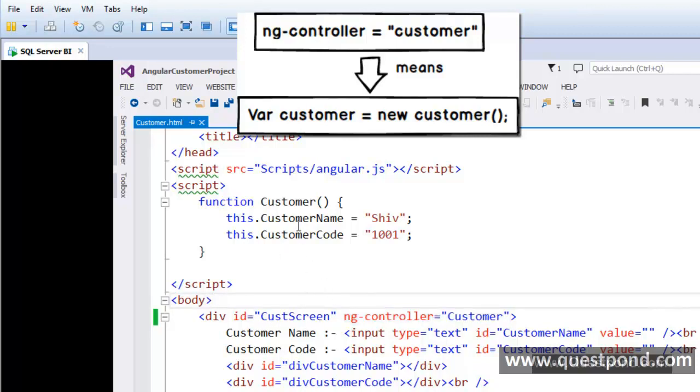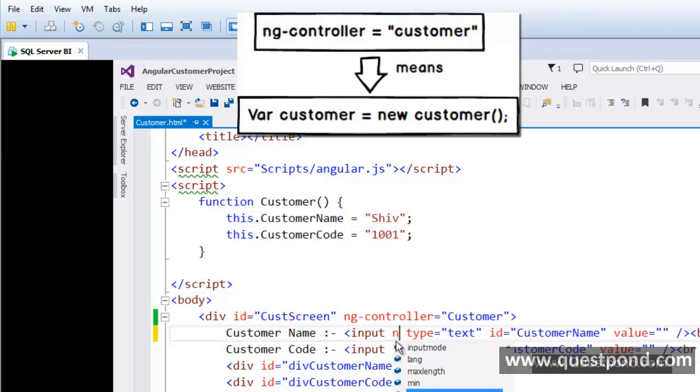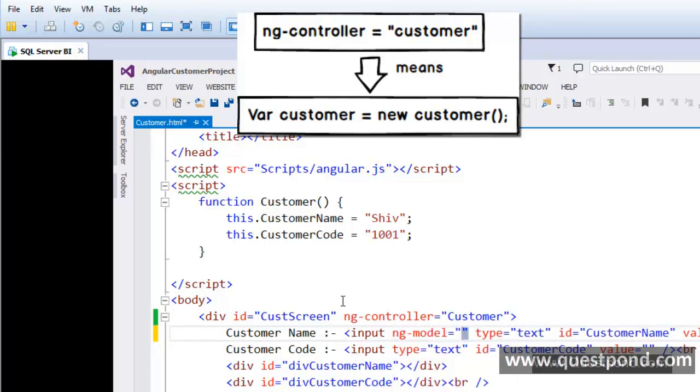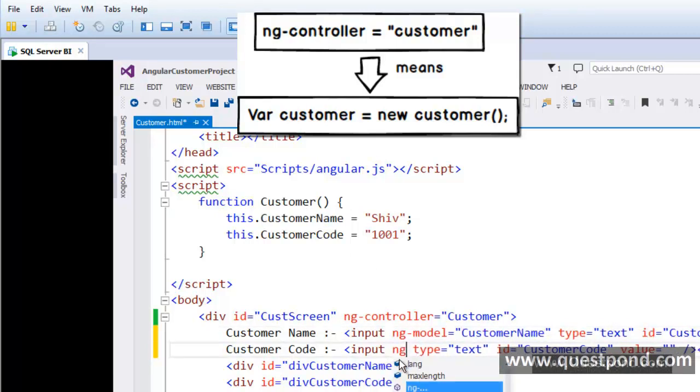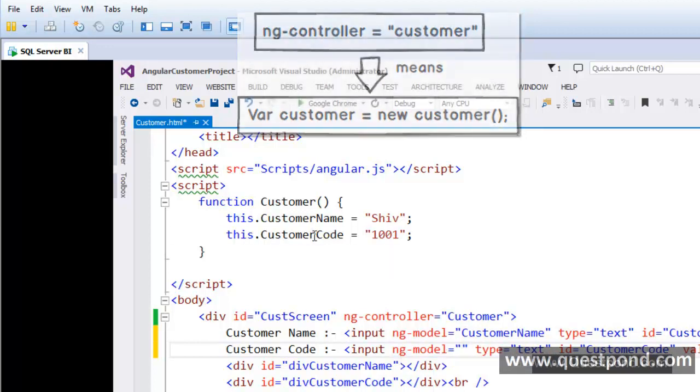Now you also want to bind the property. So for that we have ng-model. So ng-model, and with this text box I want to bind customer name. Again ng-model. With this text box I want to bind customer code.